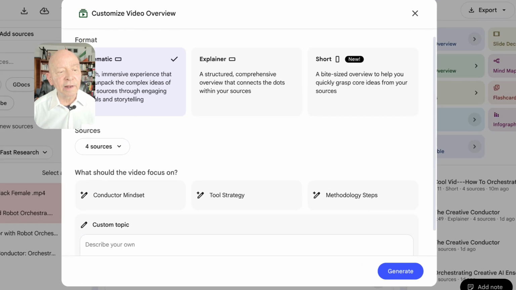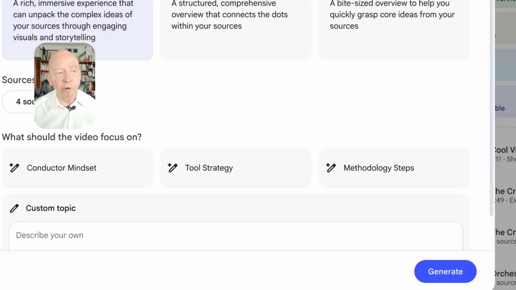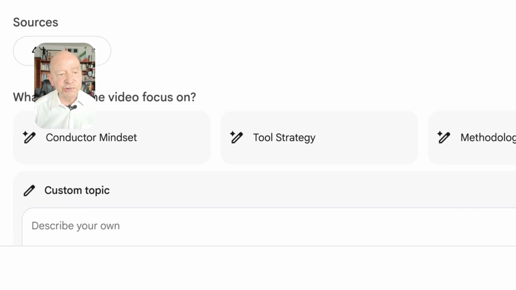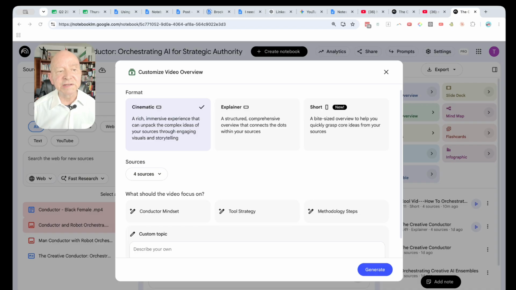And then down here, really nice thing is you can put here, describe your own. This is where you have the customized prompt. You see down here where it says custom topic and then describe your own. This is where you might want to say some very important things.